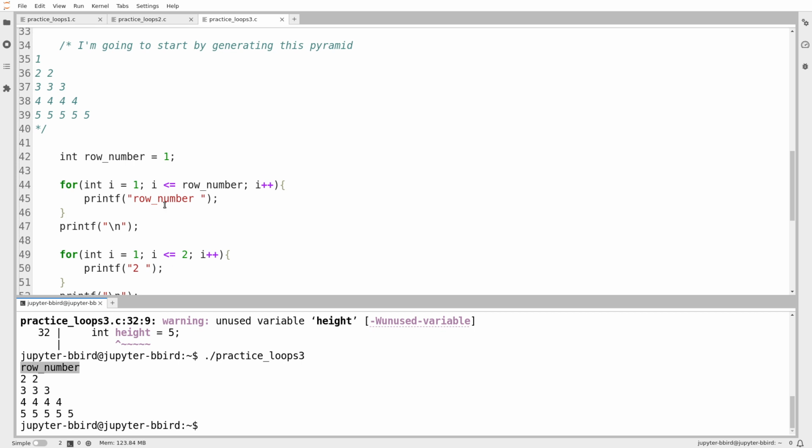Okay, so obviously I can't do that. Instead of having the digit 1 in the text, what I want to do is sub in the value of row number. So I end up with this sort of odd-looking printf statement.